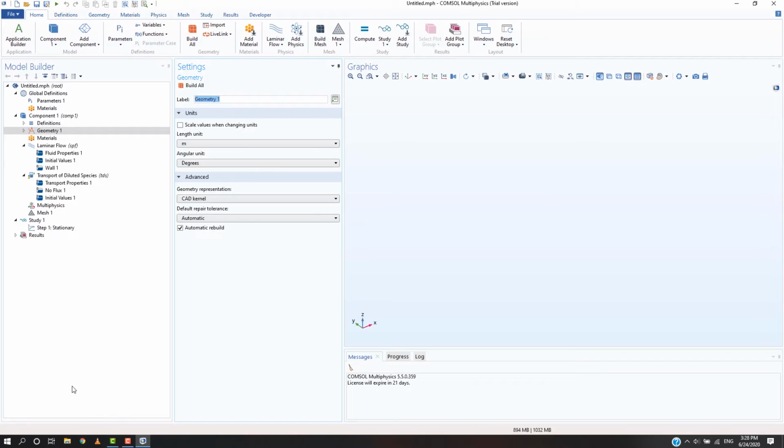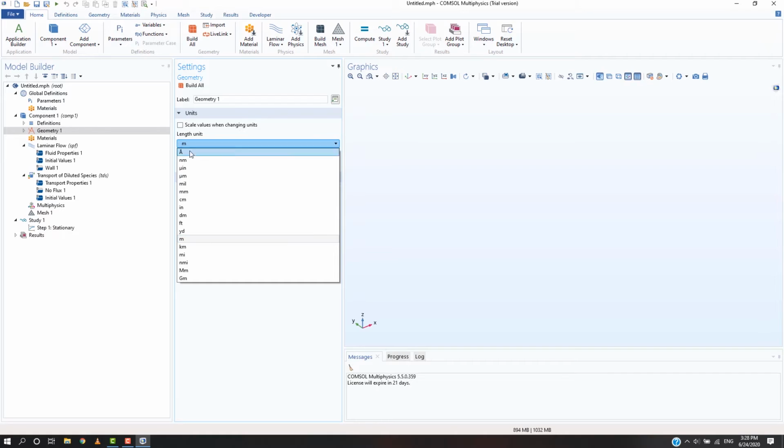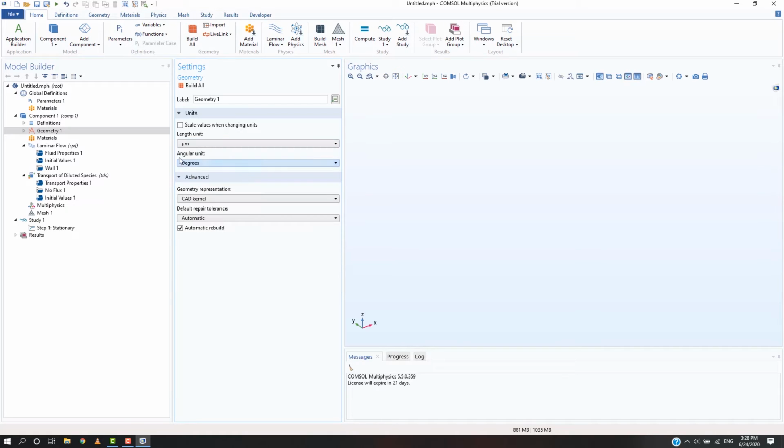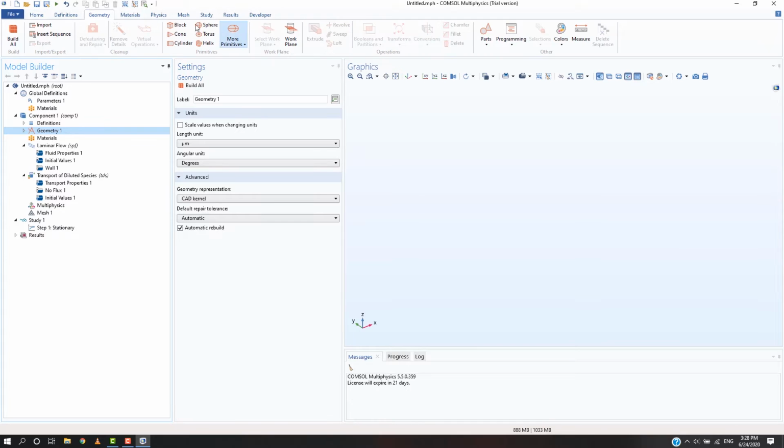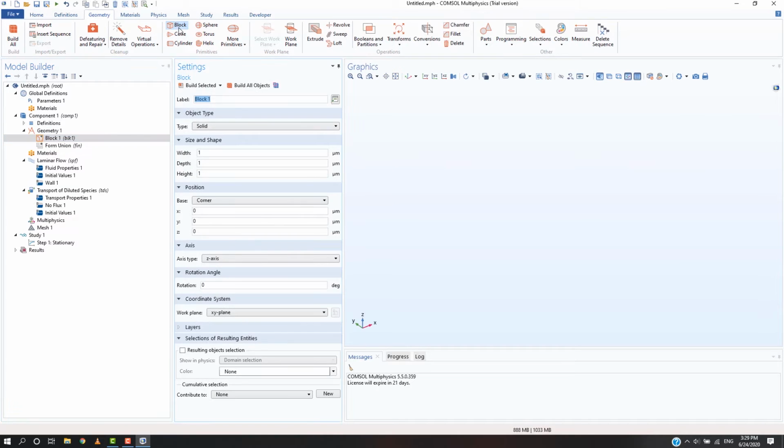Since our model is a microsystem, press on Geometry 1 in the model builder and select length as micrometers. Now, we will add the first block to our model by going to Geometry tab and then pressing on the block. We can now see that the block has been created under the geometry.